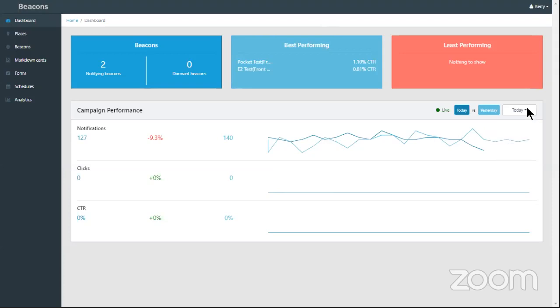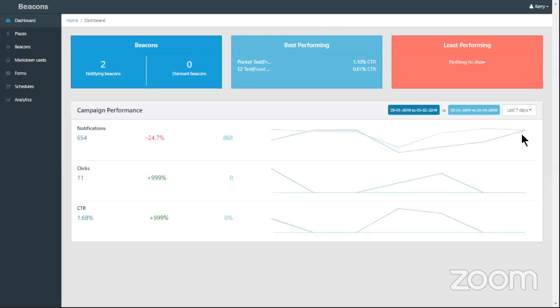Only today includes today. Usually what happens is people will look at the last 7 days and they don't see anything happening today. So the last 7 days is everything previous to today. The best performing beacons, if you have multiple beacons in your platform, you can, what about the keychain?